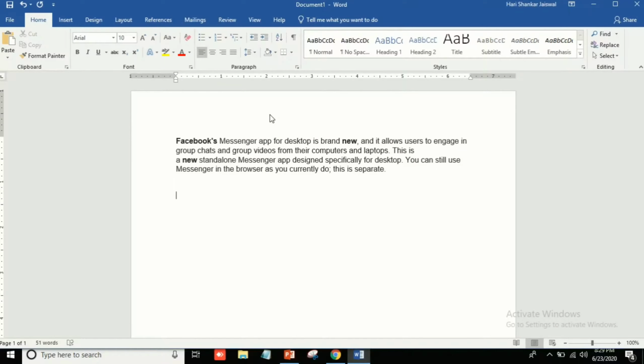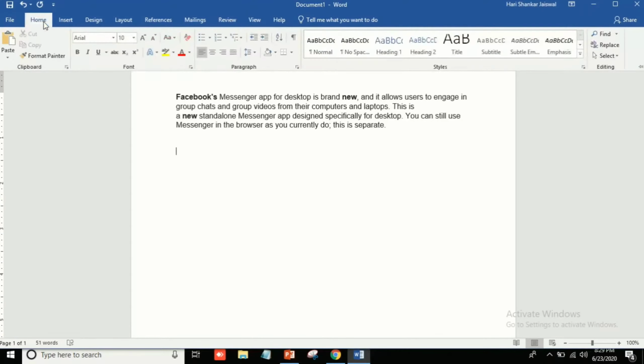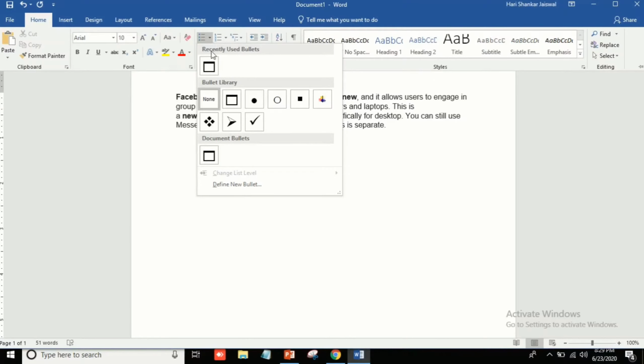So let's get started. I am here in my MS Word, and I want to insert a checkbox. So here I will go to my Home tab. You can see your Home tab. After that, go here, you can see Bullets. Just drop down here and then choose Define New Bullet.